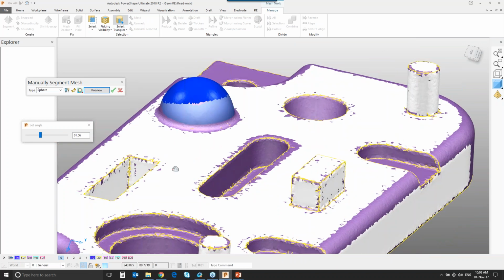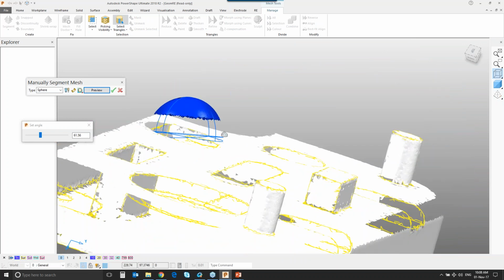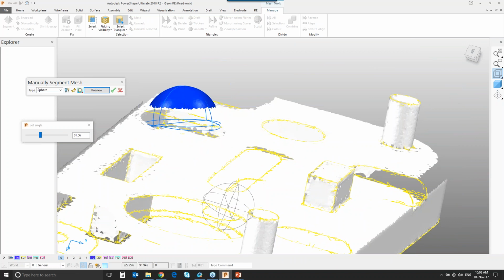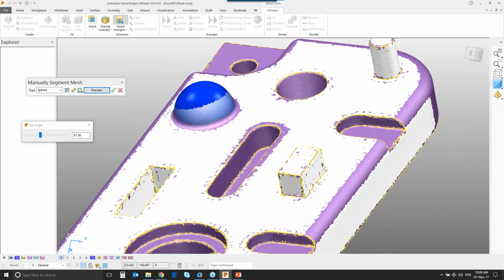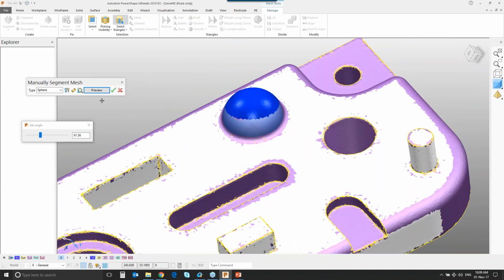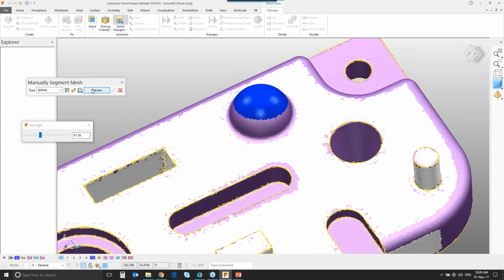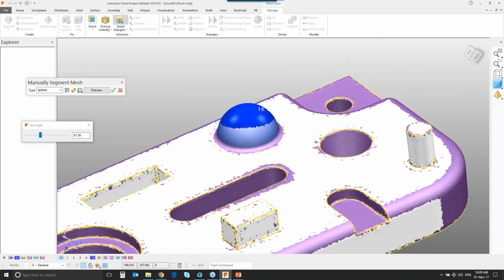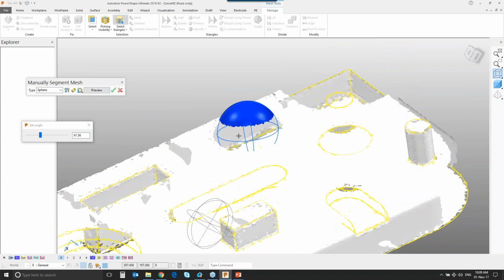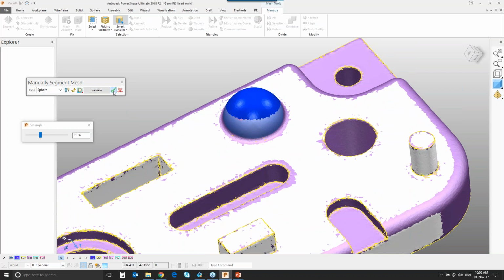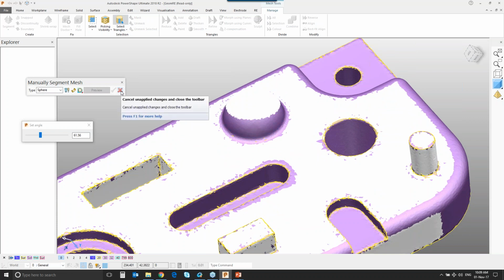But if I look at that, you can see that it's only a partial sphere. It's actually trimmed it. And what I really want is a complete sphere for that region. So if I go into the settings, what I can do is change the fit method to switch off trimming. And now when I preview, what I get is a complete sphere for that region. So I'll keep that and finish that command.